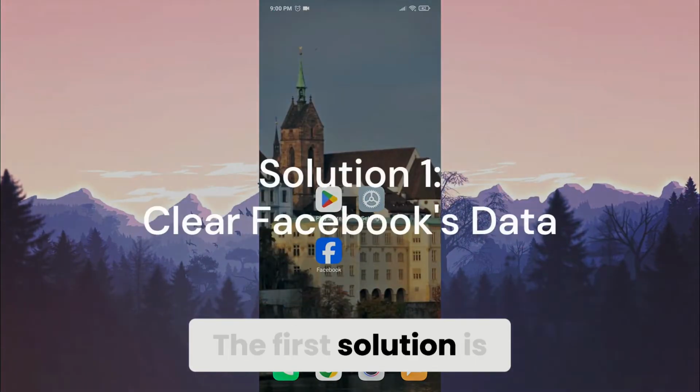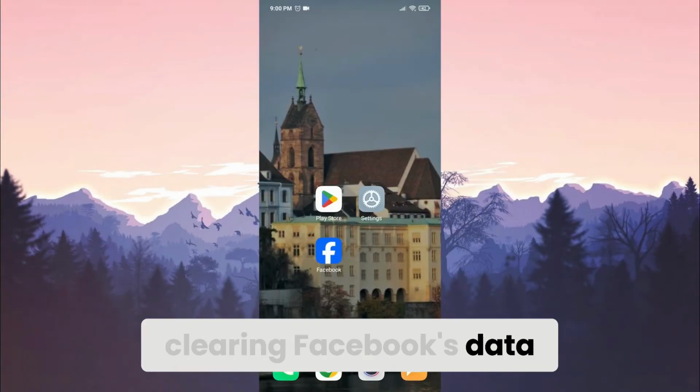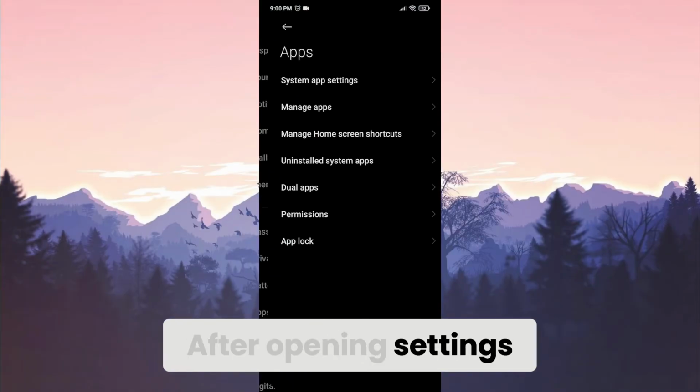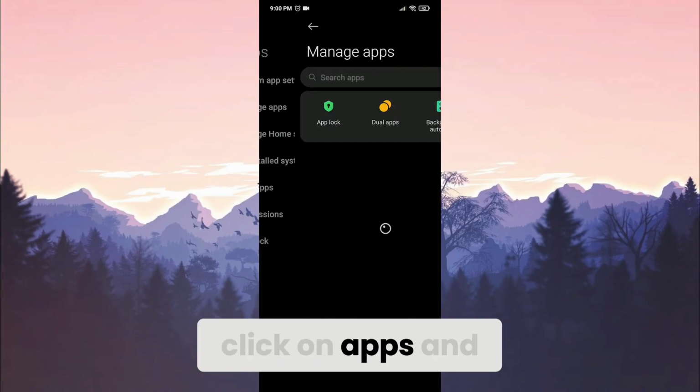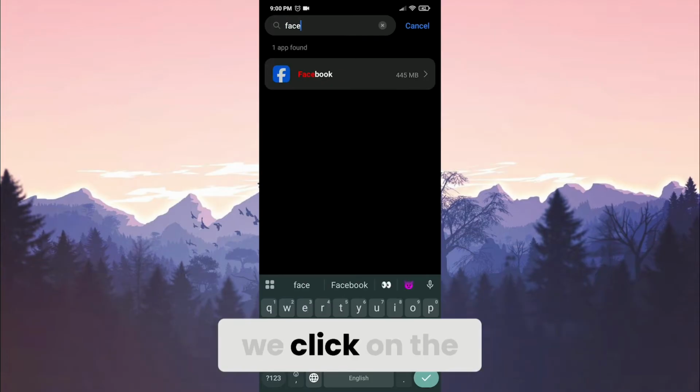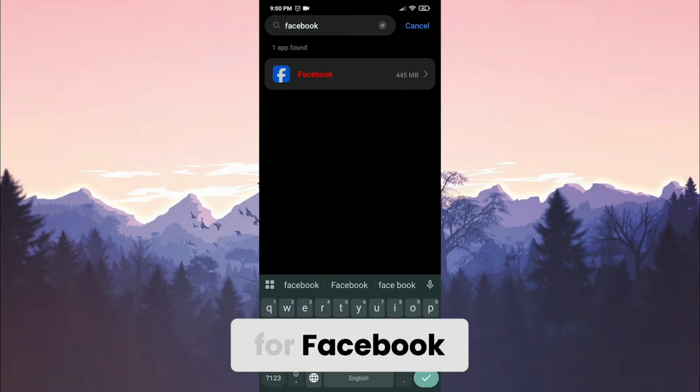The first solution is clearing Facebook's data. To do this, we open settings. After opening settings, we scroll down and click on apps, and then click on manage apps. After clicking on manage apps, we click on the search bar and search for Facebook.